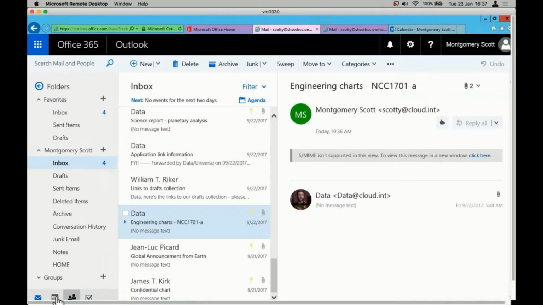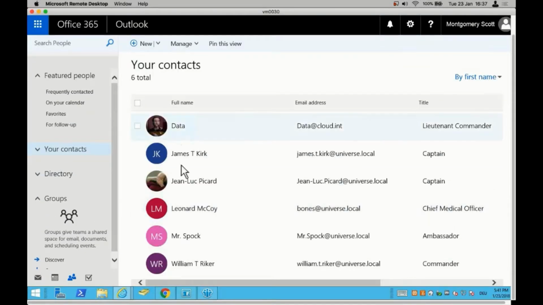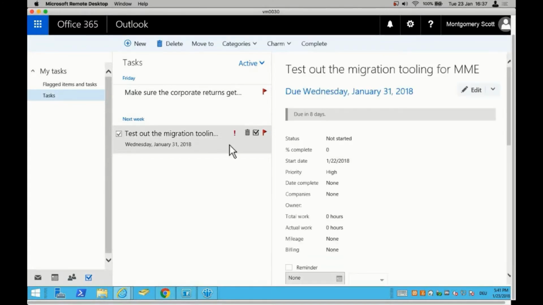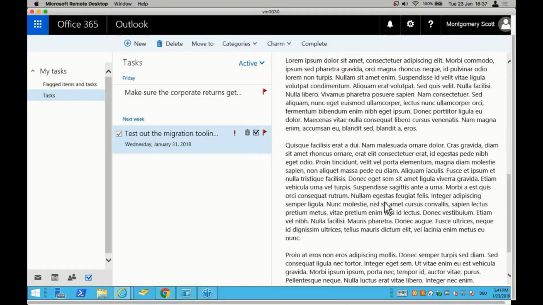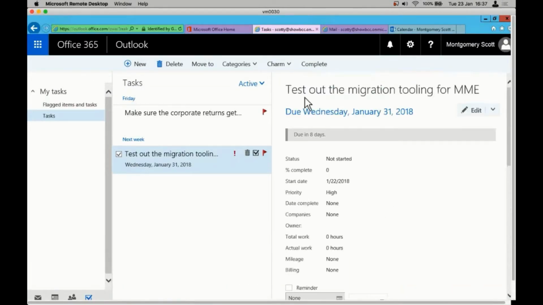So again, you'll see that calendar entries have come through. We've got all of the contacts that have come through from his local address book in Notes into Exchange and then across into Office 365. And then we've got two tasks that have come through. And again, we've got due dates and all the information that we had, whether it's high priority or not, and all the text that went with it. So as you can see, the migrations work just fine between them.